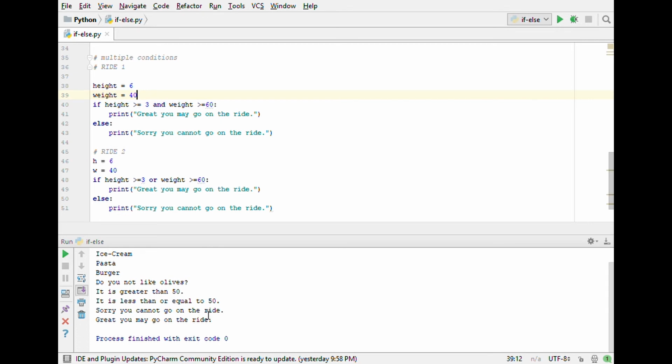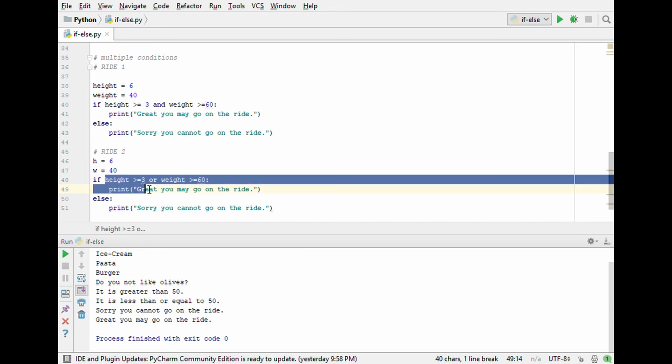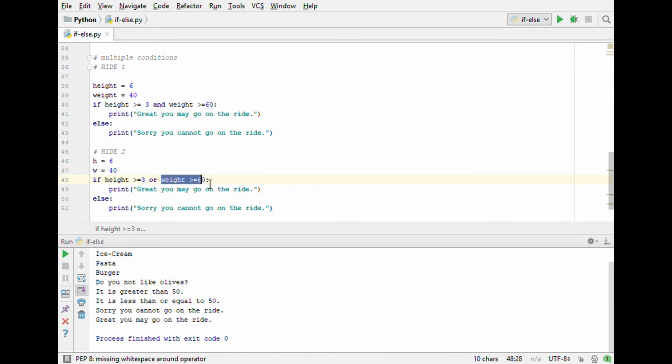See, it says, sorry, you cannot go on the ride, and great, you may go on the ride. Why is it doing this? Well, because in this one we used "and" and in this one we used "or". That is the main difference. In this one, we have to have both of these. In this one, you can have a good height, but you don't have to have a good weight. If you have a good weight, you don't have to have a good height. You can have both. You can have one or the other.